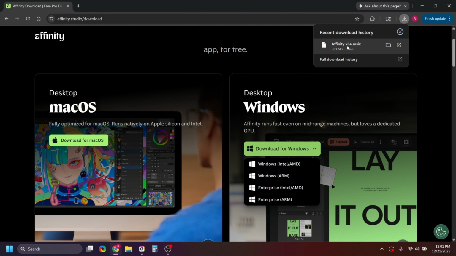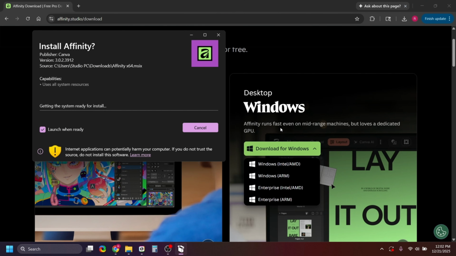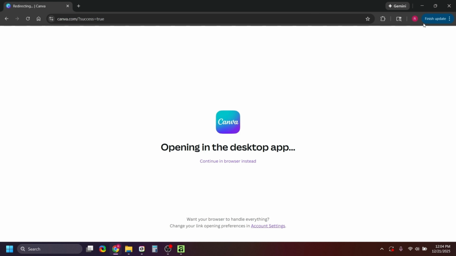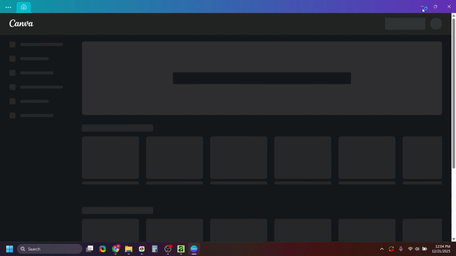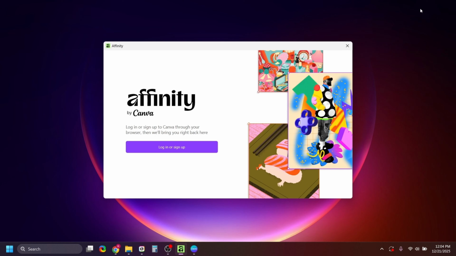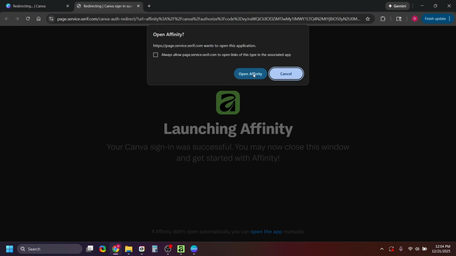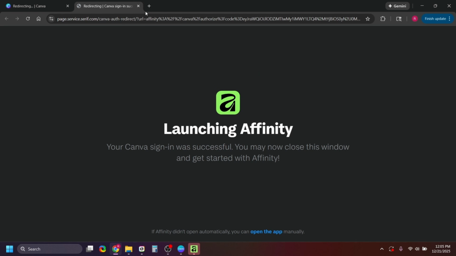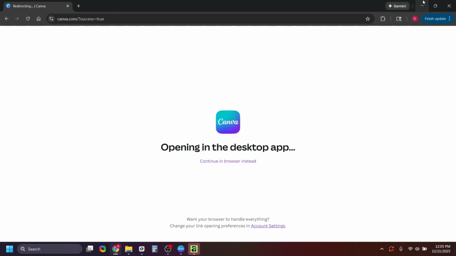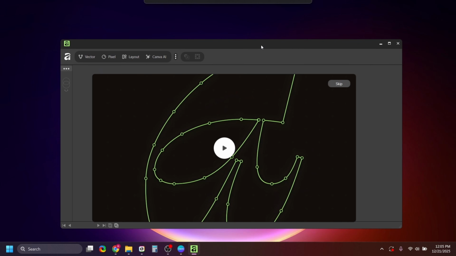And now that that has downloaded, I'm gonna go ahead and click on the installer. Gonna go ahead and click the install. I closed out my browser. I should have stayed logged into Canva, so I just had to log into Canva real quick. No problem, I use Canva all the time. Gonna go ahead and minimize Canva now that it's logged in. Now it's prompting me to open Affinity. So now I can close this window that I've connected Affinity with Canva.